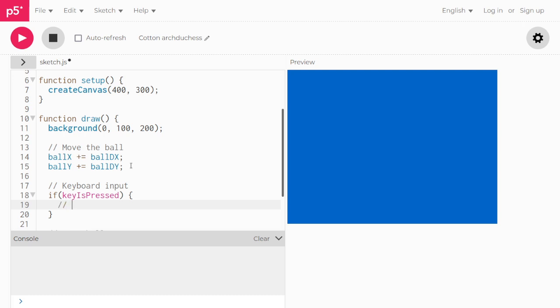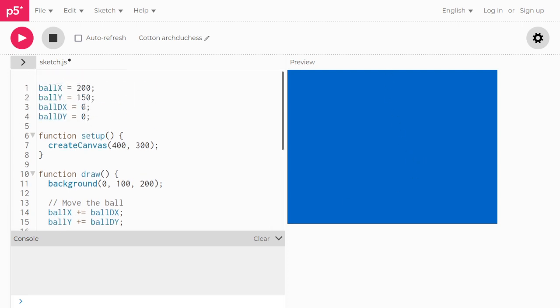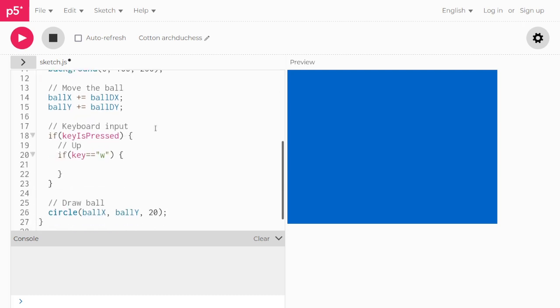So I'm going to say, if the key equals W. Now, W is up. So in this case, if we want to go up, dy is going to have to become negative. So what we'll do down here is we'll say ball dy equals negative 1.